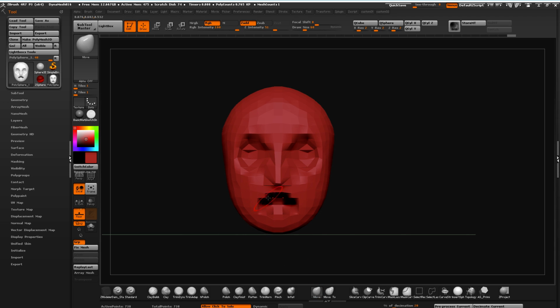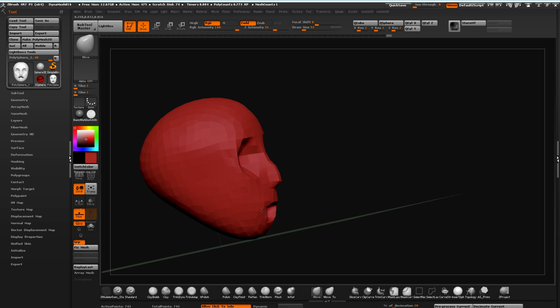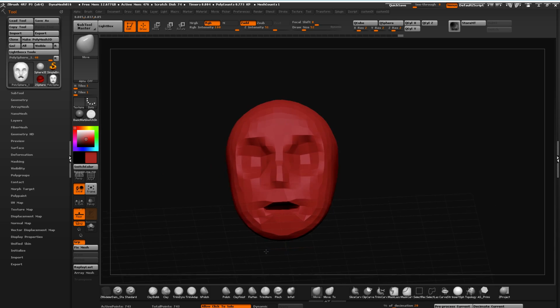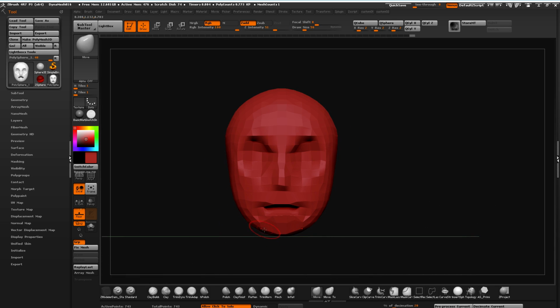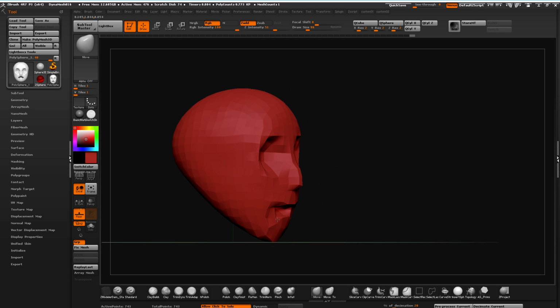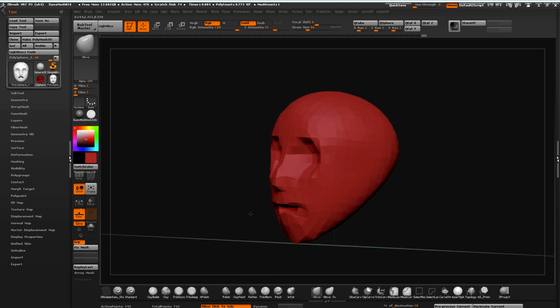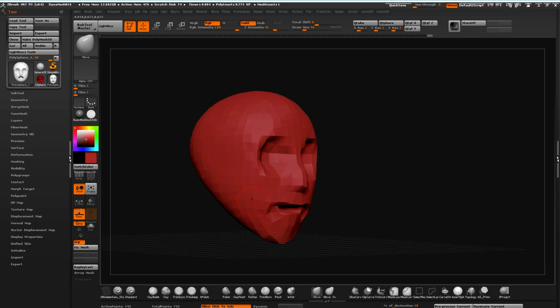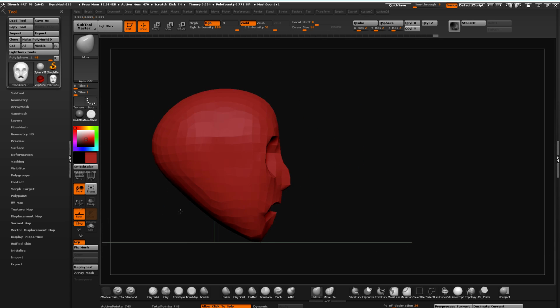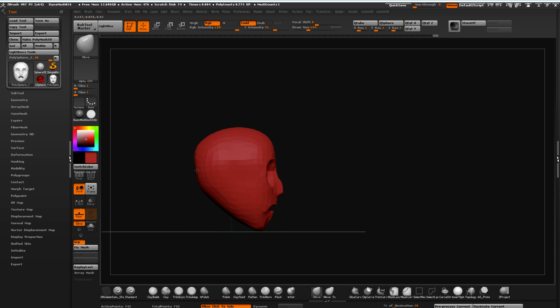So now we're gonna grab a move brush. We can dynamesh, and you know, we can start shaping it into the mouth. And as you can see, I'm basically getting the lips shape free here.